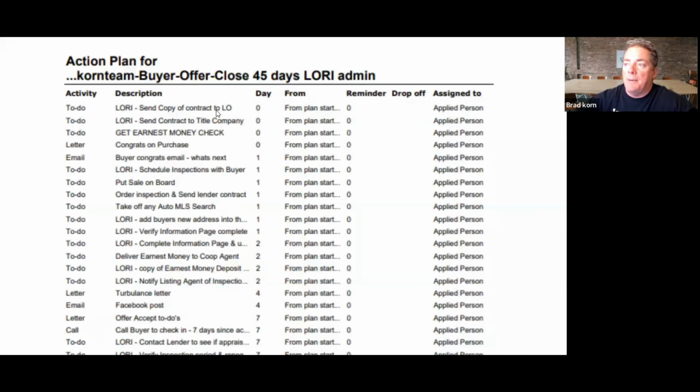Order inspection and send to the lender the contract. So we did do that up here. This is a to-do to check to make sure we've got the inspection set up and that the lender received the contract. So it's a to-do, not sending it to them. Does that make sense? Yes.